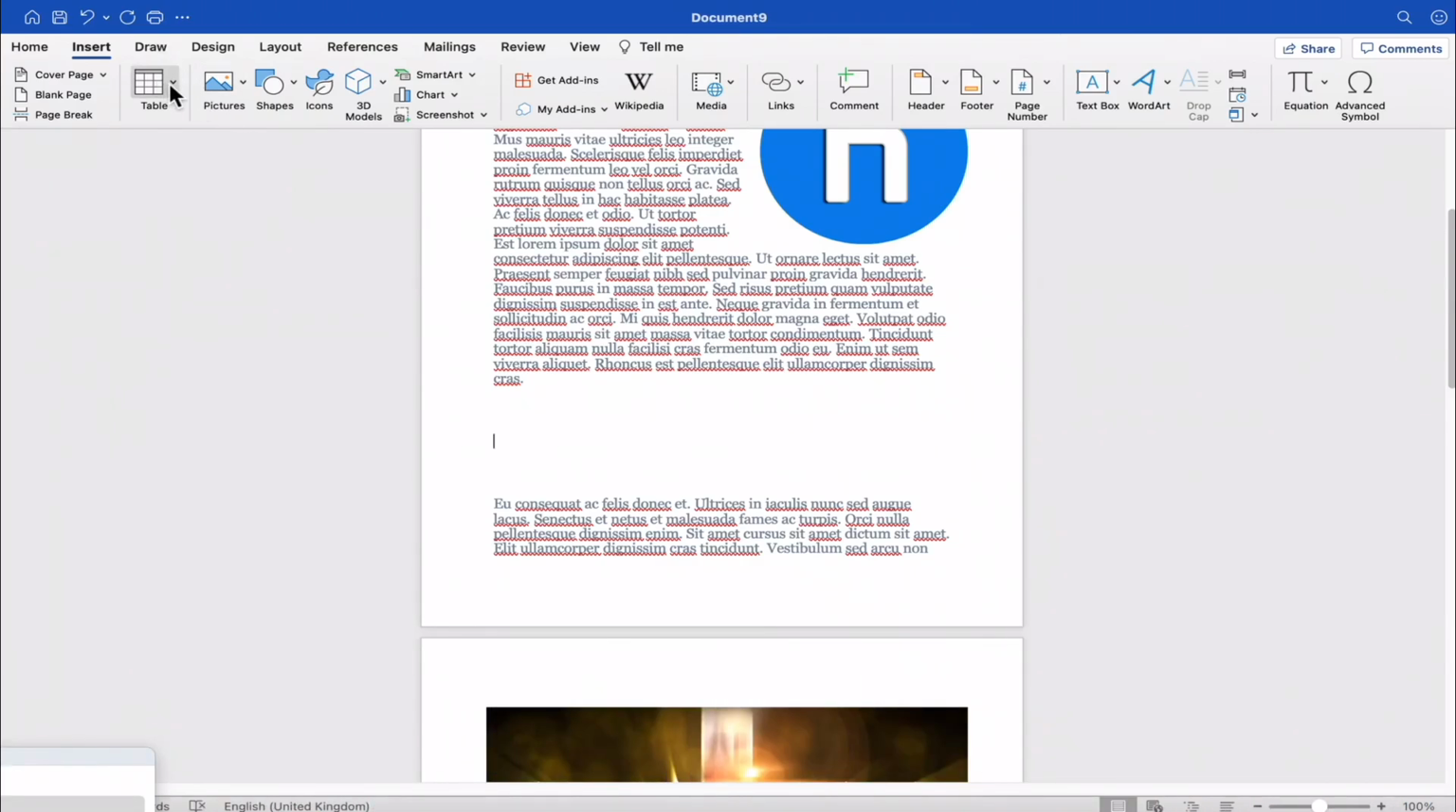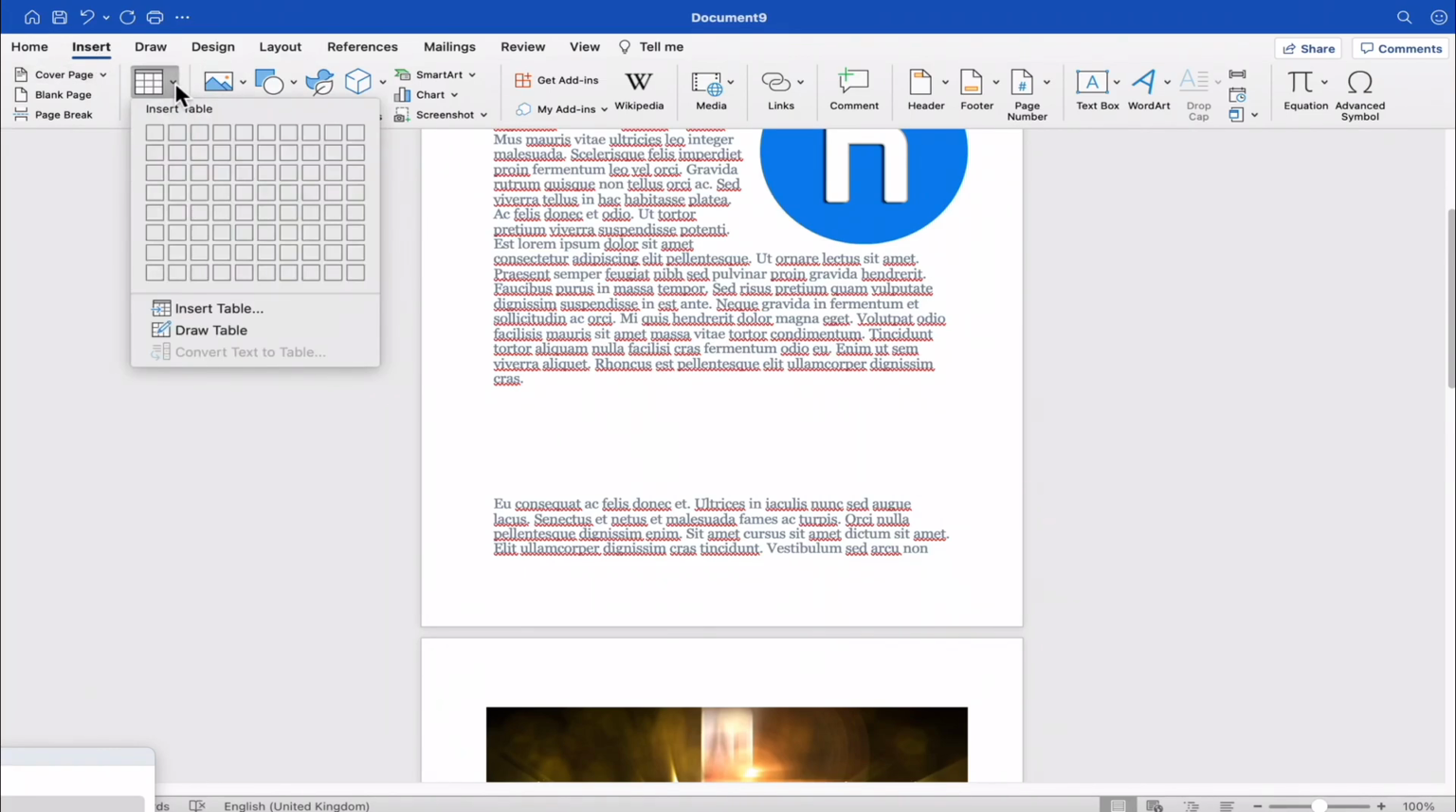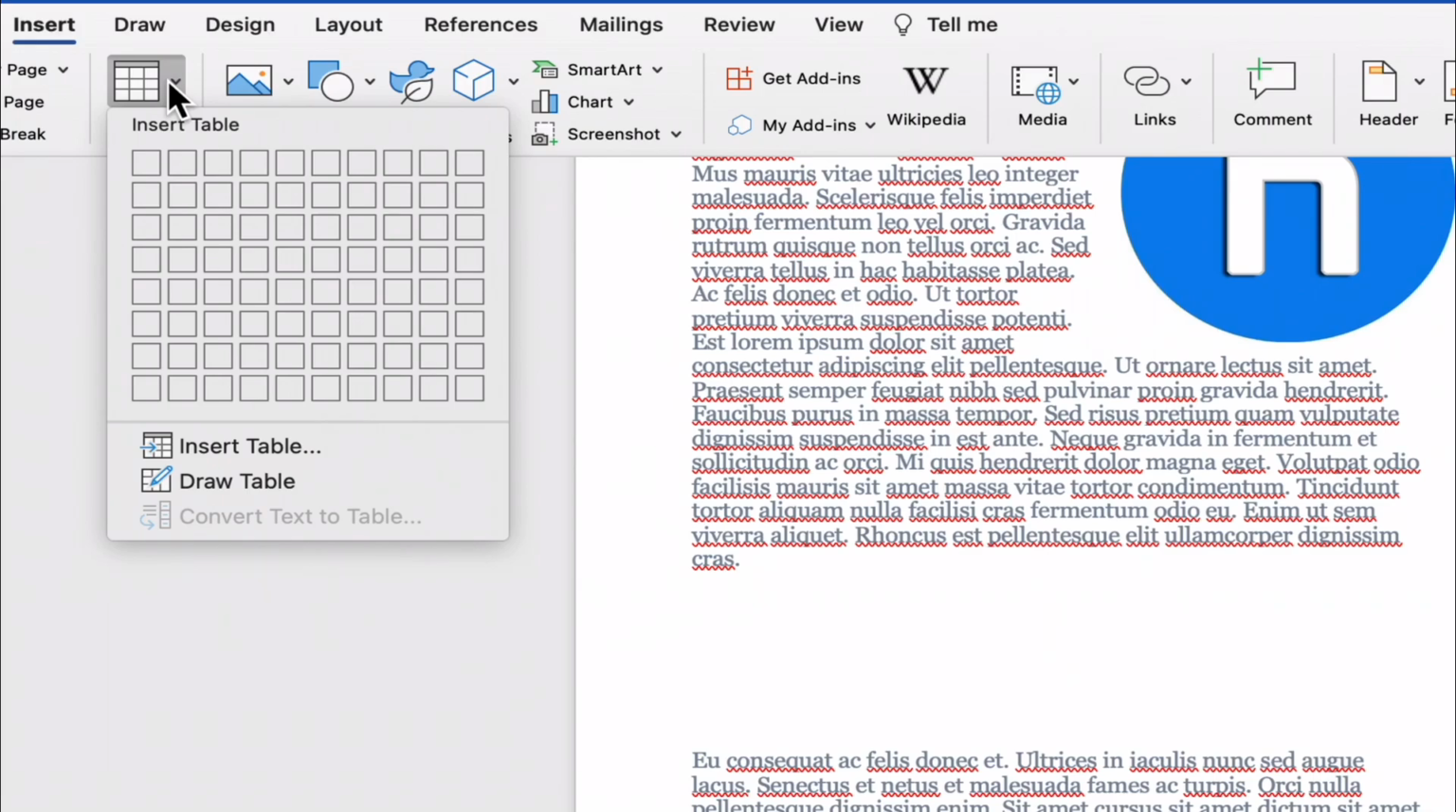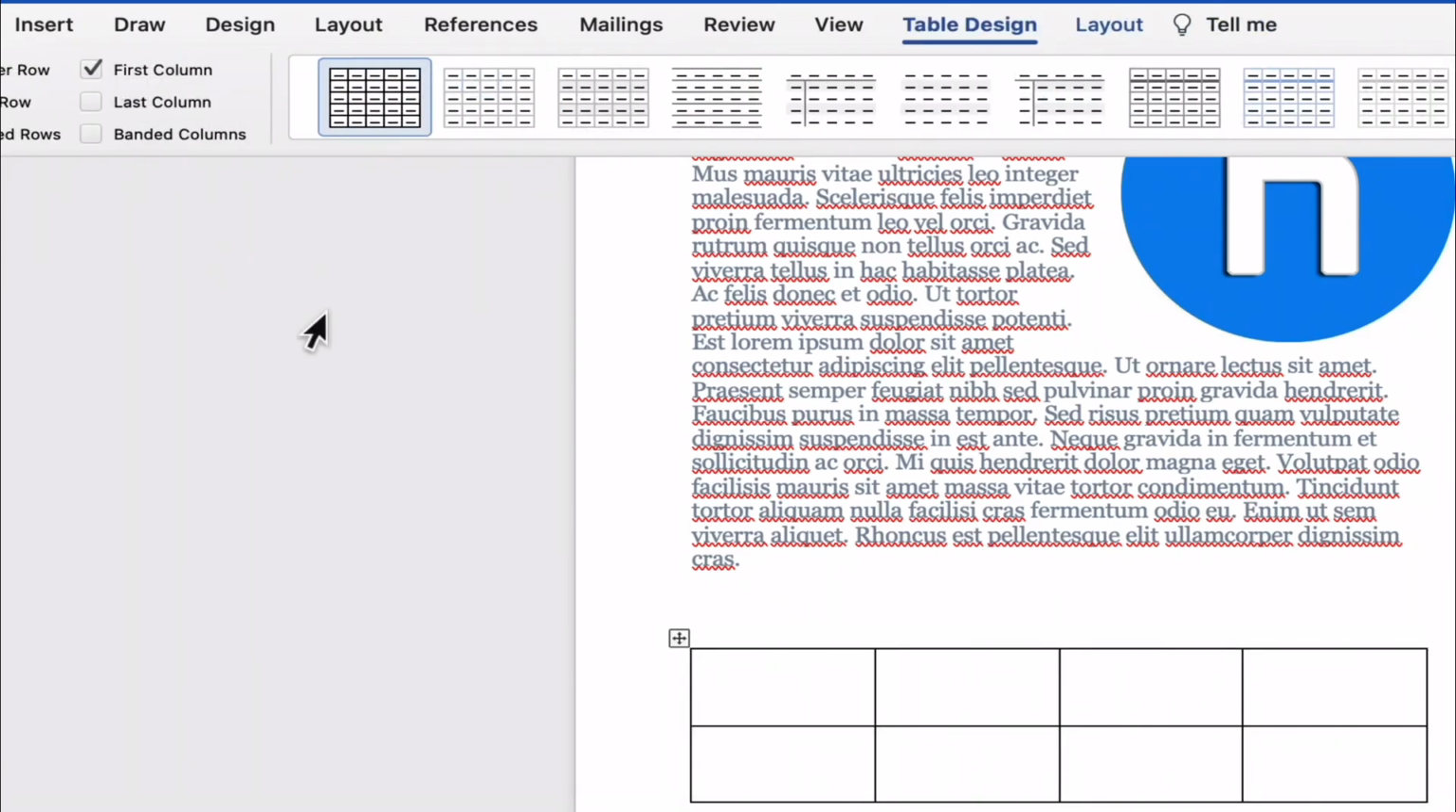So I will then come up here, and in the Insert tab, Table, I'm going to select the drop down. Now it opens this box here. What this is going to determine is how many rows and how many columns. So I'm going to decide 1, 2, 3, 4 rows and 1, 2, 3, 4 columns. I'm going to click it, and it's going to insert the table.